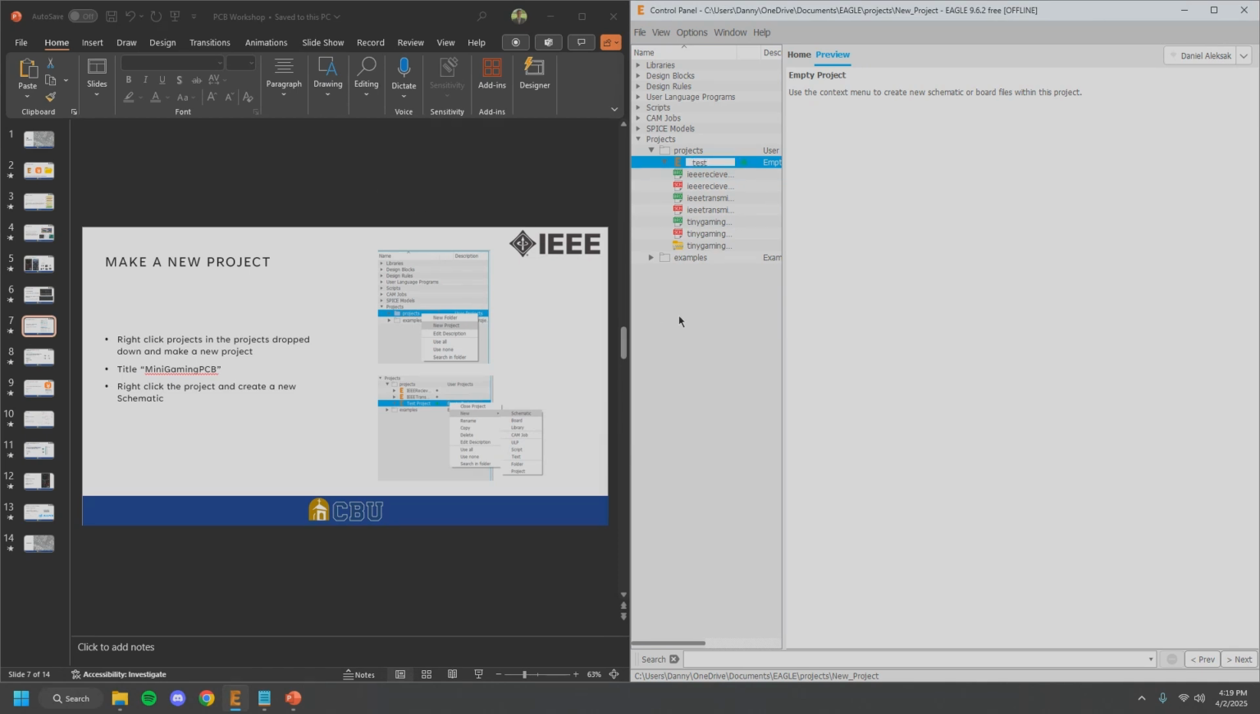For our sake, I'm just going to name it test and hit enter. What a project is essentially now, everything that is underneath this is going to be bunched together and exported all together when we get to that step. And so we're going to be putting a schematic and a board in here. So starting out, you're going to right click and click new and then make a new schematic.